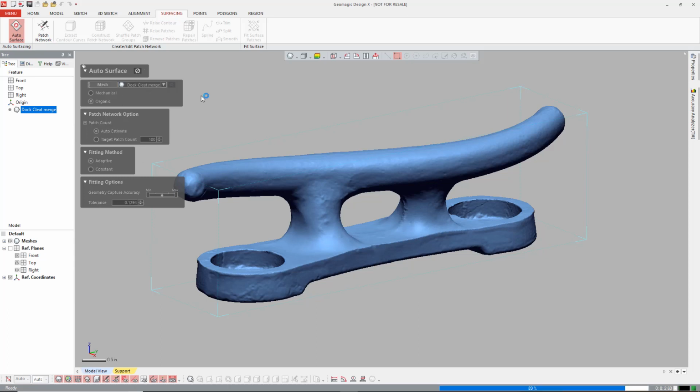So in this first setup step here, we're going to go through two of the manual workflows, or manual surfacing workflow steps. The first is going to be the extract contours step, and the second is going to be the patch network construction. So those two steps generate a 3D spline network over the surface of the part.